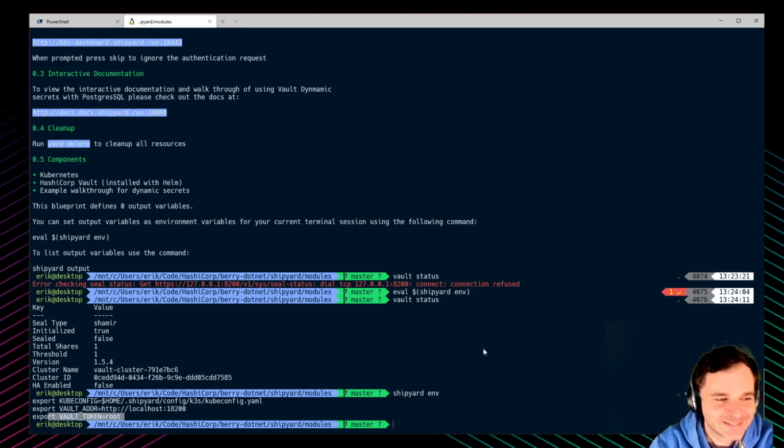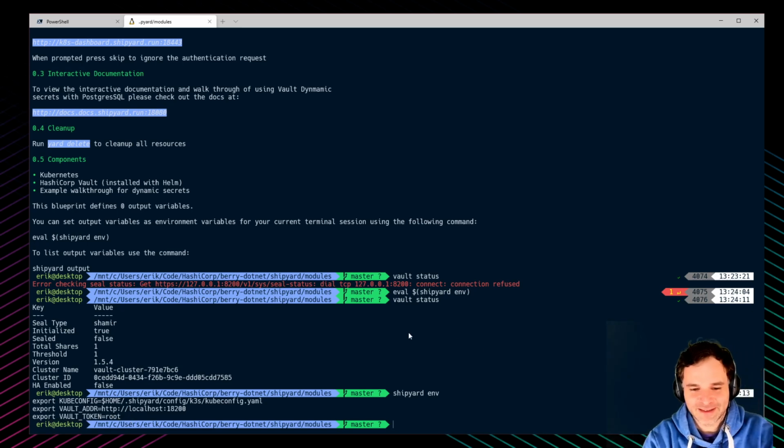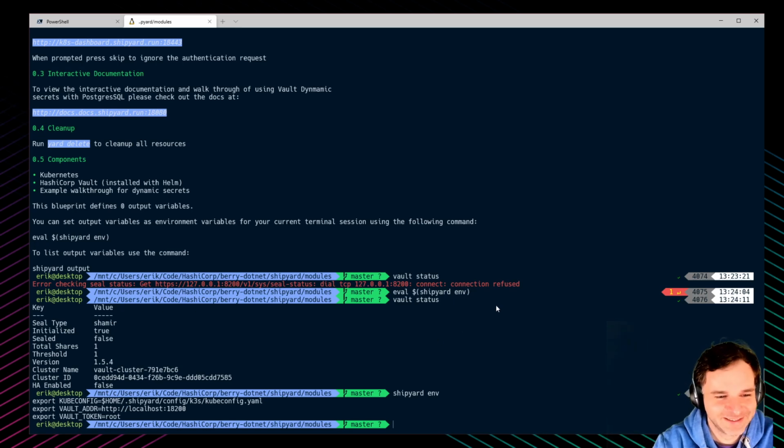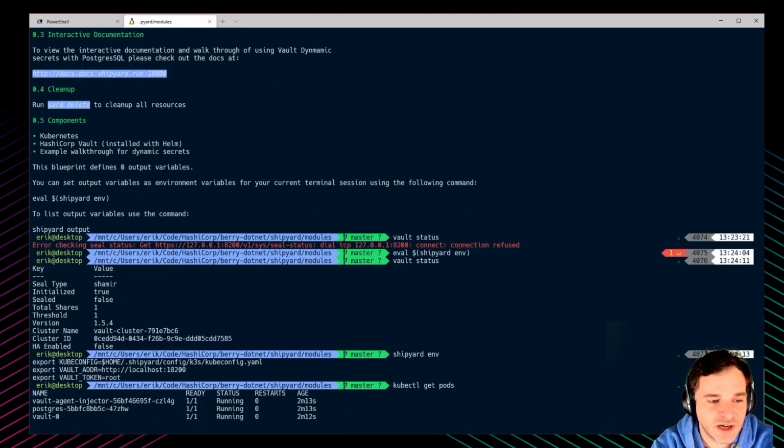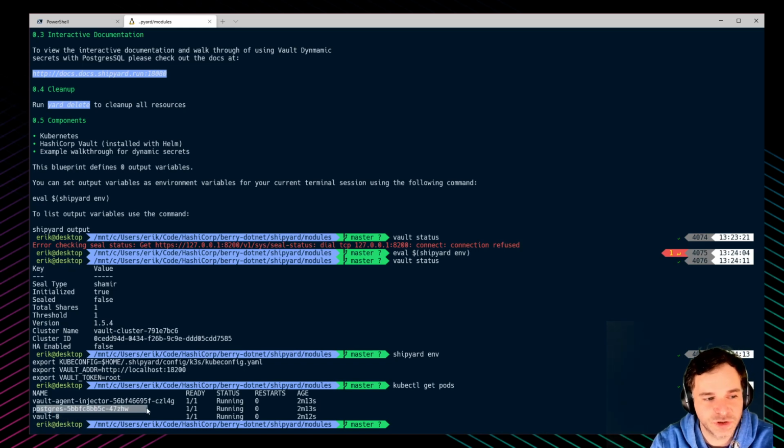No one do this, don't do this Vault token route. But for us to get all of this up and running, it should be okay. And the nice thing is it also sets our kubectl. Get pods, if I can type, there we go. We can see that we have Vault running. We actually do have Postgres as well, but we're not going to use Postgres. We're going to use MS SQL, right? That is correct.